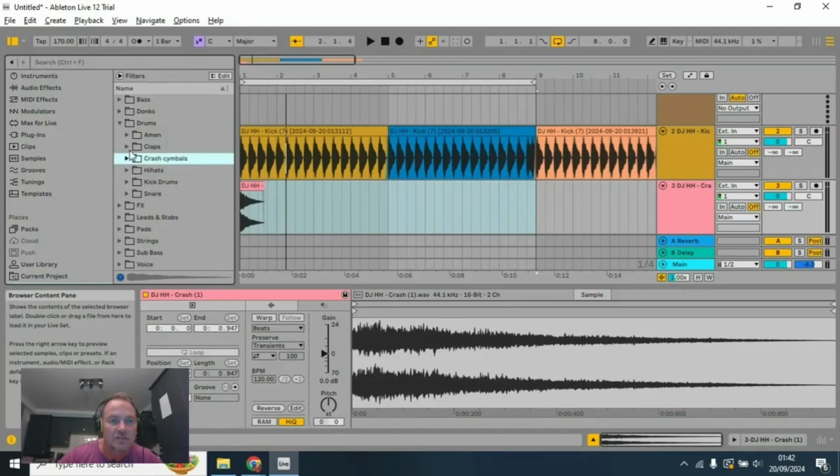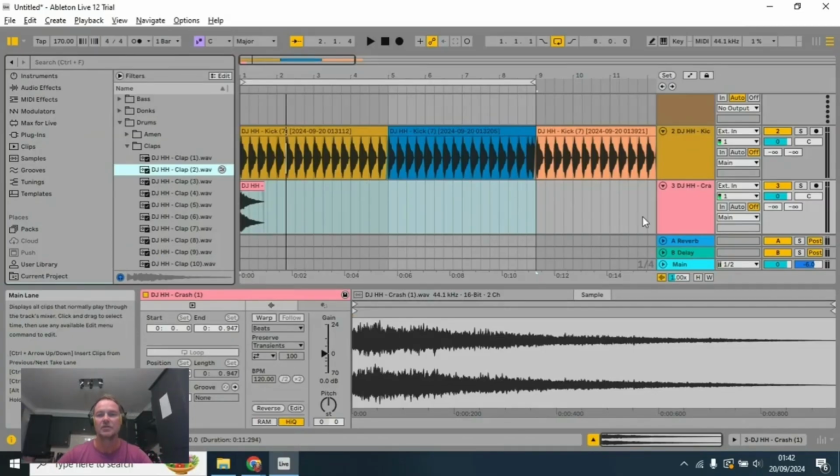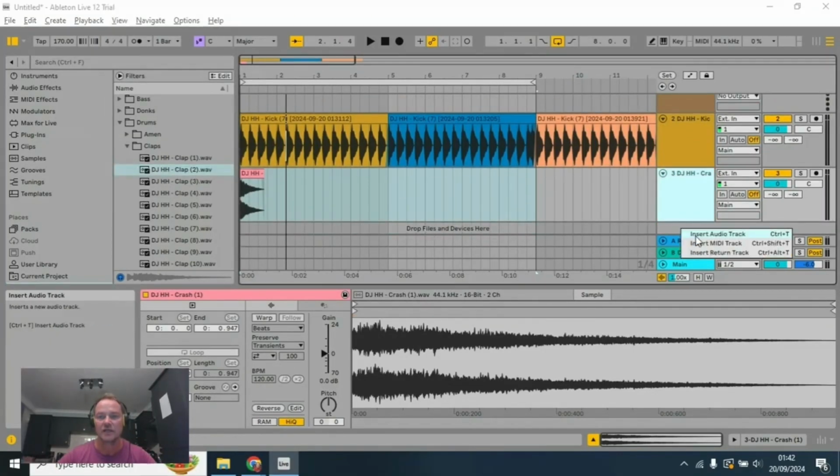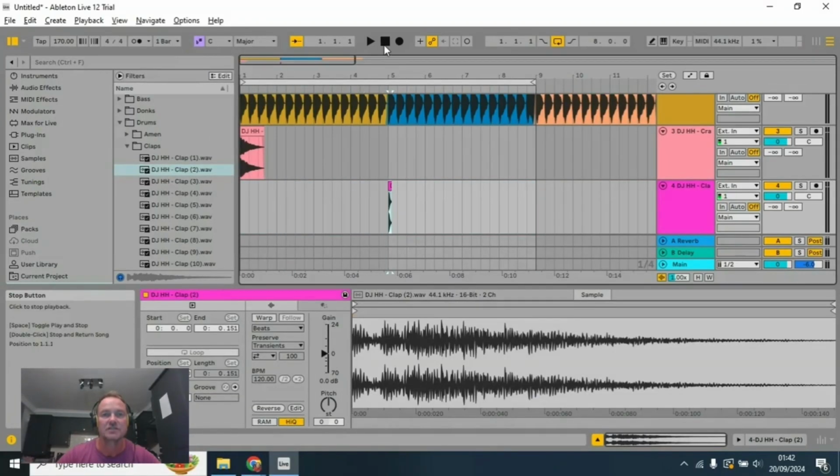Let's have a look at some claps. So we've got this sample pack again. Quite like that, like number 2 and number 9, which we're going to go with. Let's go with number 2. So again, right click, insert audio track, and I'm going to drag this one across. So it's going to be at the start of the second bar. So we go.